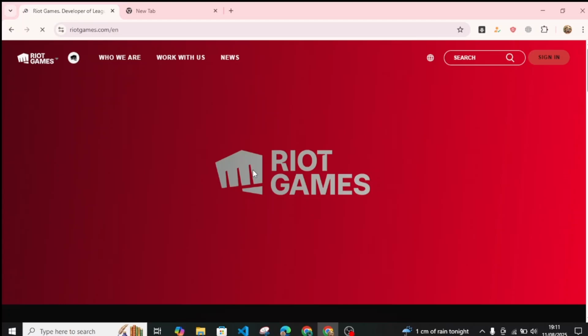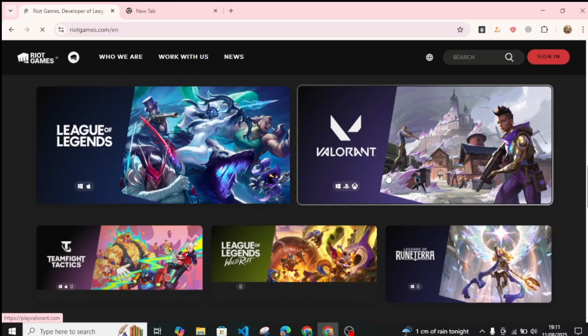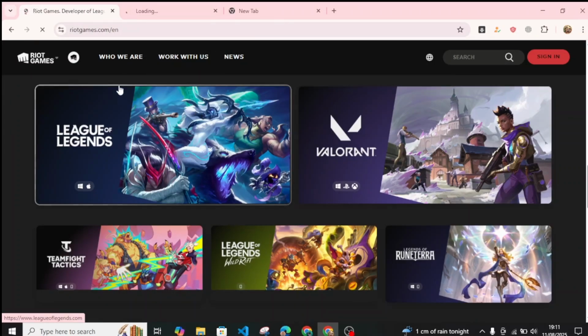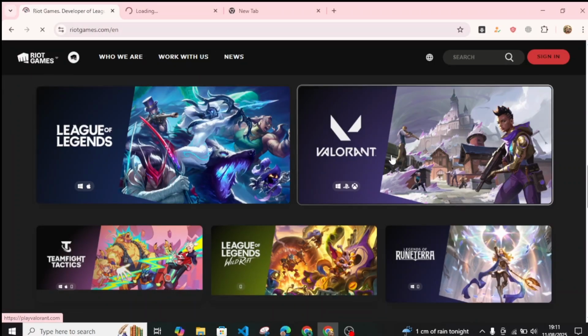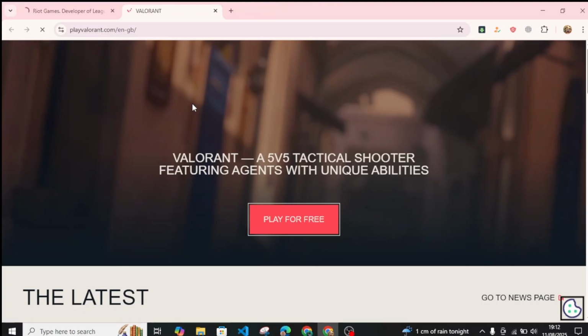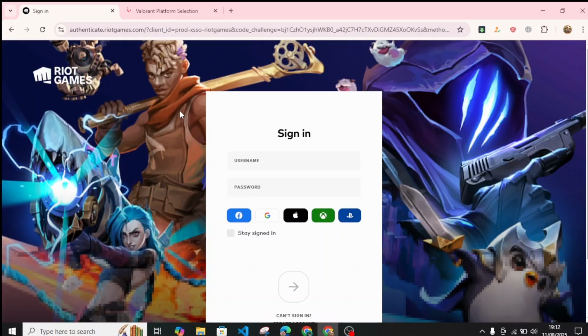Once you're inside here, you just have to scroll all the way down until you see any of the games. You can basically tap on any of the games that you like to first download. To download the Riot Games client to your PC, you must select any of the games first, which will take you to the game page. You just have to wait for a few seconds. Once you're inside here, just tap on this play for free button over here, which will take you to the next page, which will be your sign in page.